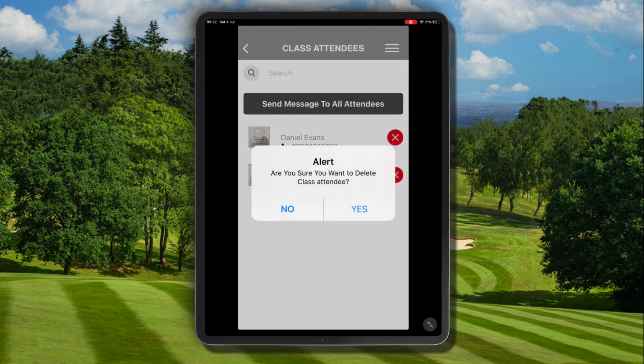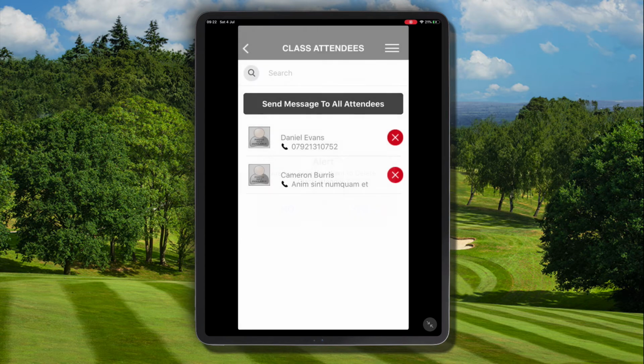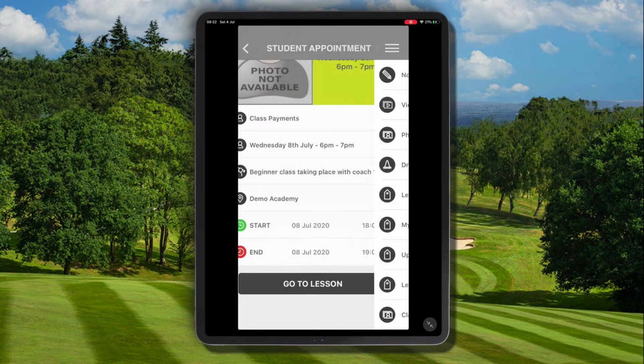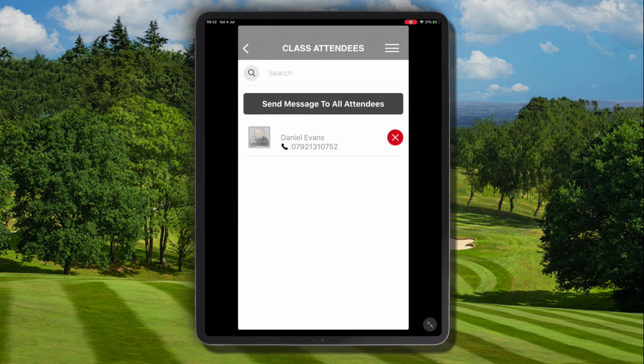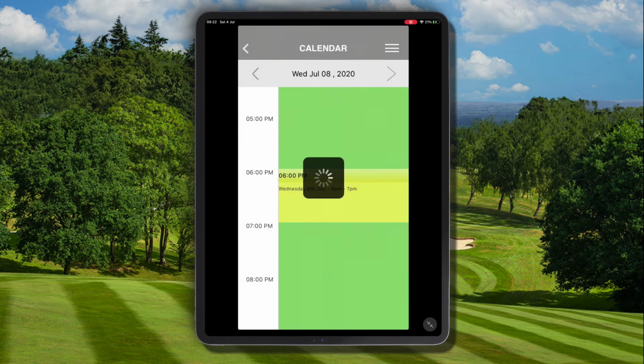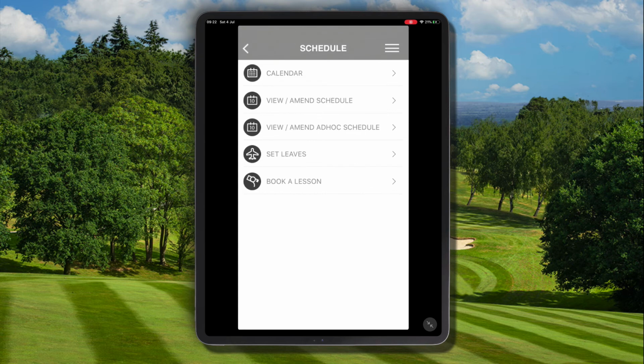We're going to go ahead and click the X, and we'll have an alert that appears just confirming that we want to go ahead and delete the class attendee, and we can go ahead and click yes. And after a moment, we can see now that student has been removed from the class. So if we go back into the class and view our class attendees, we can now only see one student is available.